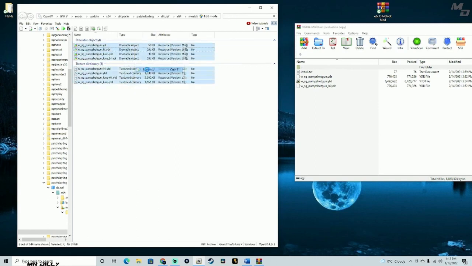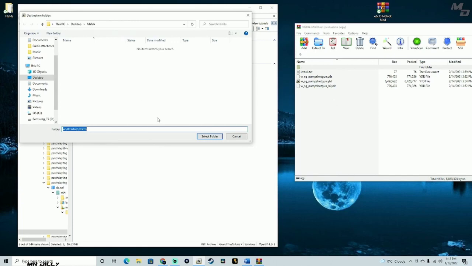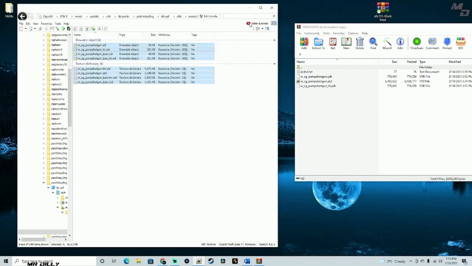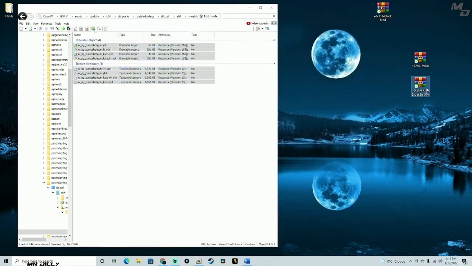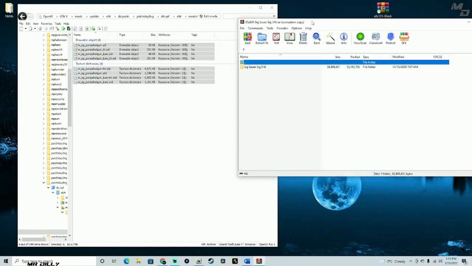Go ahead and do the same thing and replace these right there. And then now we are done with that. I'm gonna open up the carbine rifle right here.